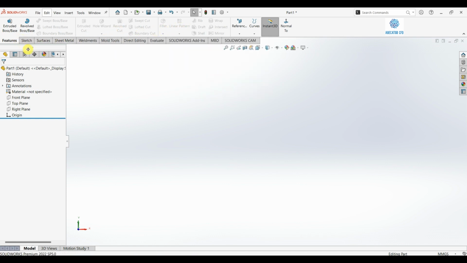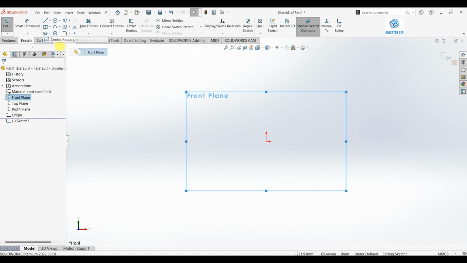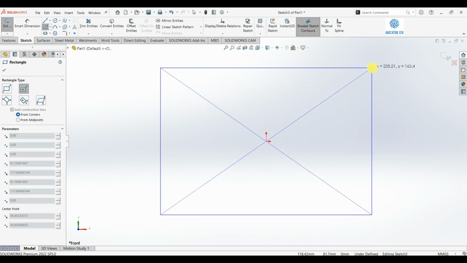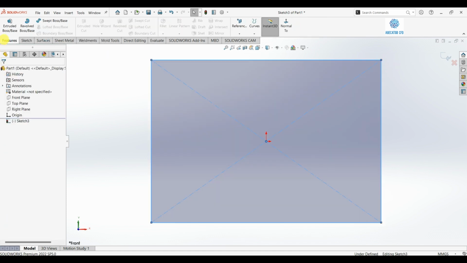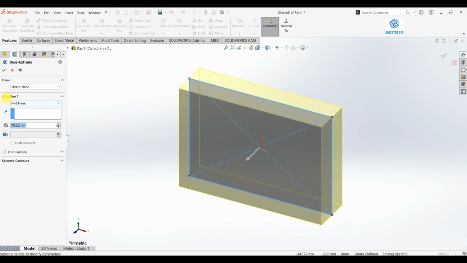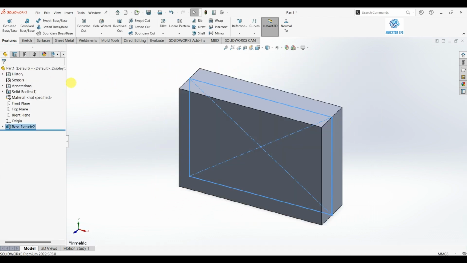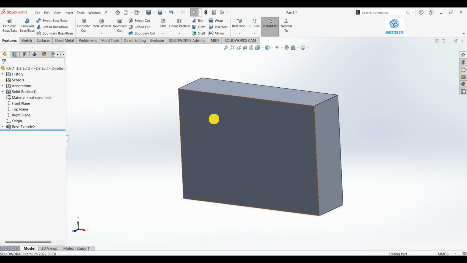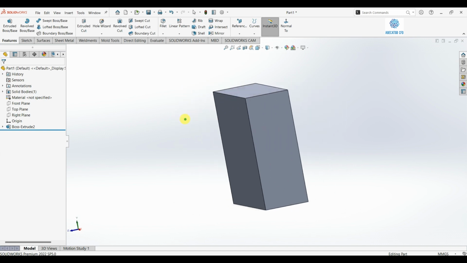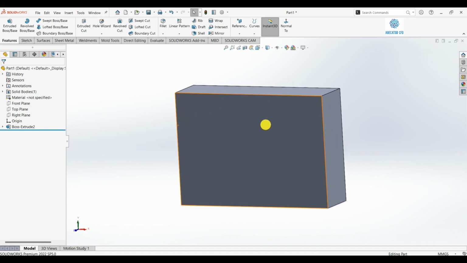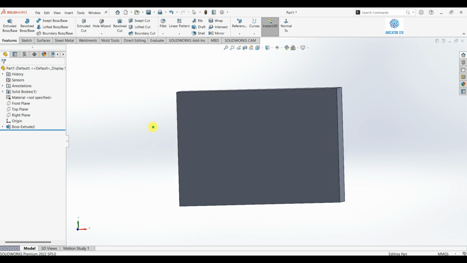To start, let's create a simple model. I create a rectangle and extrude it. Now, imagine this part needs repeated holes. Making these holes one by one would take quite some time. Instead, we create one hole first and then repeat it.